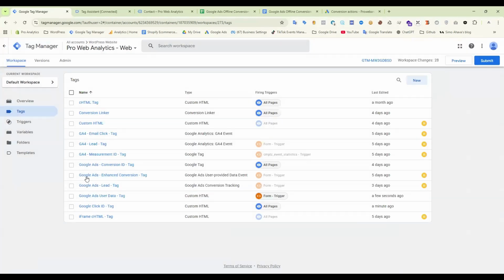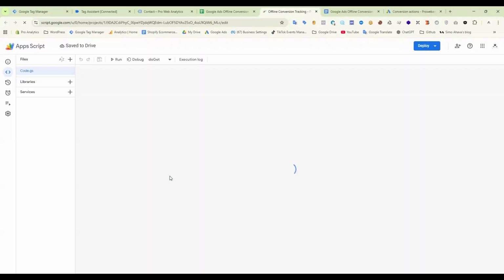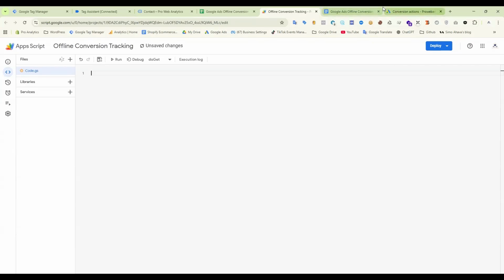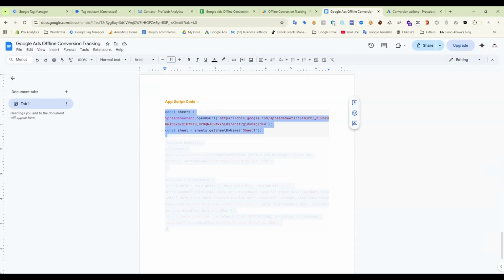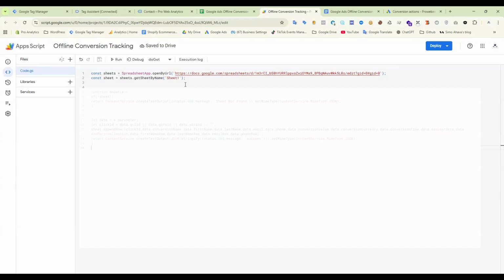Okay. I need to go to my sheet again here. Now click Extensions, then Apps Script. Here I need to add a code. Okay. Here it already has code. So now I need to remove this one and copy my code. Okay, and paste here. Here you need to change your Google Sheet link, this one, and also change the sheet name. That's it. You don't need to do anything else.